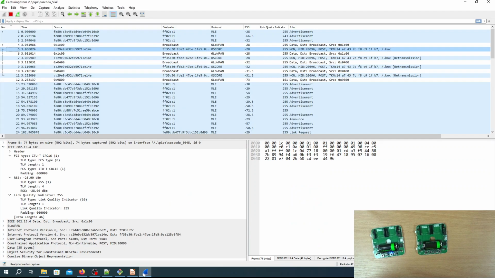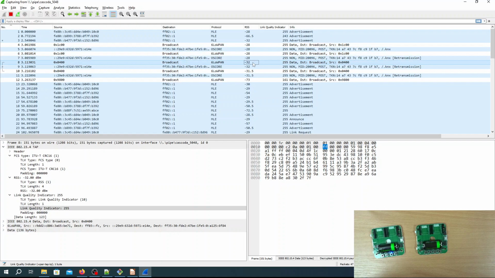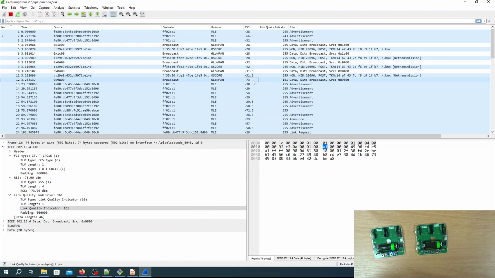So let's go back to our Wireshark here and look at some values. Negative 28, negative 28, negative 32, negative 31, negative 73. Now typically with an RSS of negative 100 dBm, you can hold a conversation over cellular. And also typically any number above negative 70 dBm, so for example negative 60 dBm, negative 40, negative 30, those are all considered to be quite good signals. So here you can see most of our signals are quite good, except this one, negative 73.